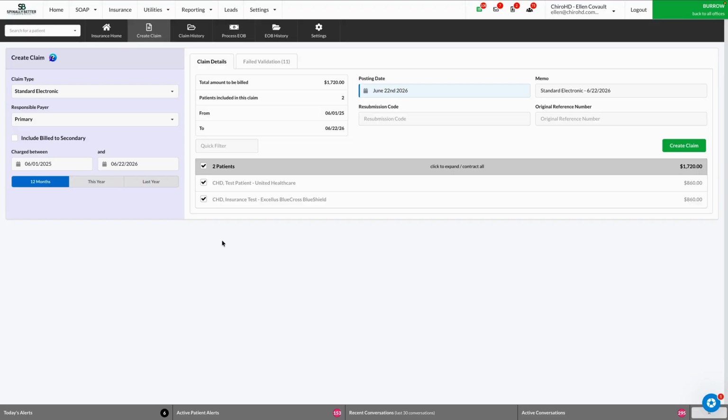When you open the Create Claim screen, Cairo HD automatically pulls any charges that are pending insurance billing. These are services that appear in the patient's ledger within unbilled status and are ready for claim creation. The system automatically validates claims as they appear in the queue, helping identify any issues that may need attention before the claim is created.